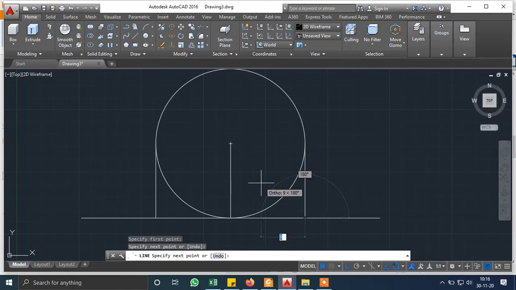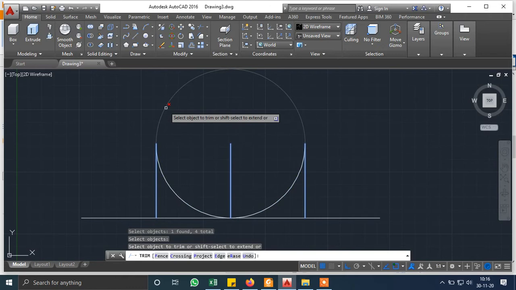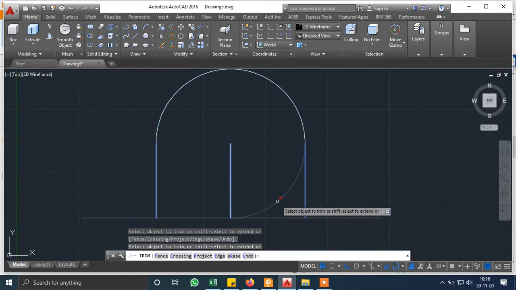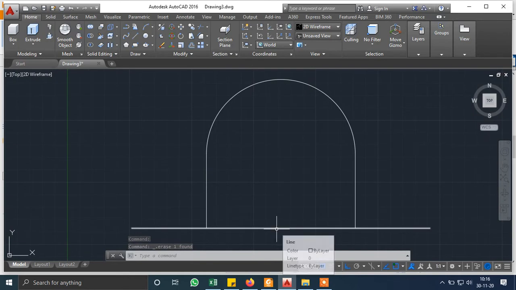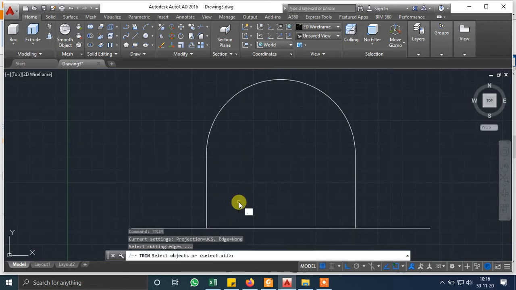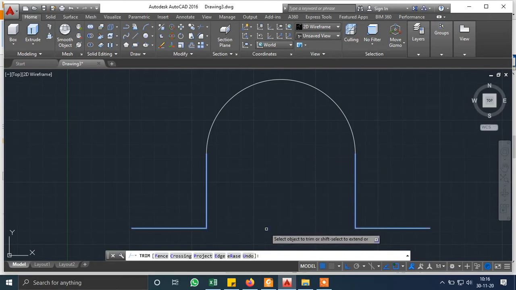After this we have to trim off the unwanted regions. Use the command trim, select all objects by click and drag method including the circle, enter. This is the first unwanted region and the second unwanted region, enter. So these two regions have been deleted. After this you have to trim off the central portion. Select this object, this and this object, then enter. This is the unwanted region, so you can trim off that region.